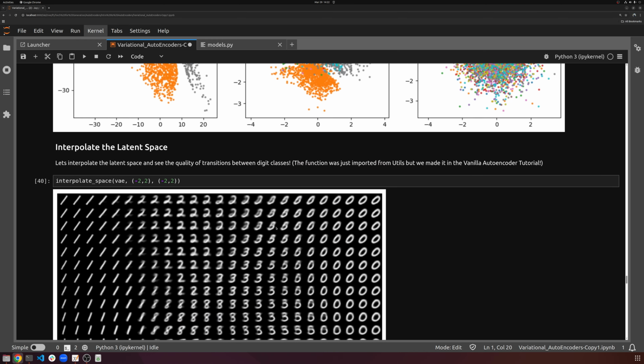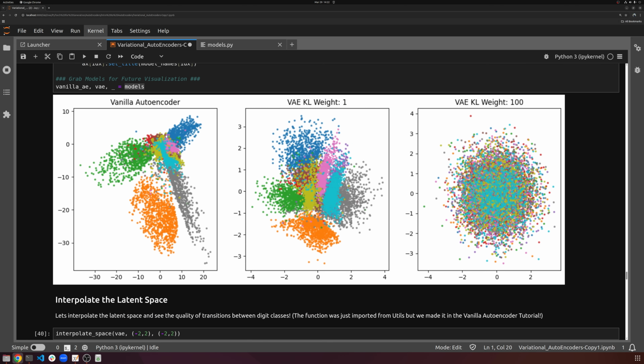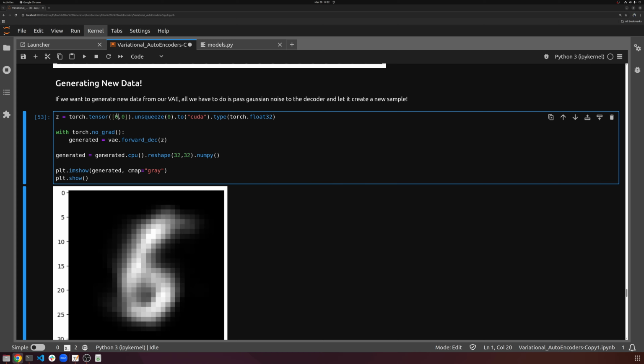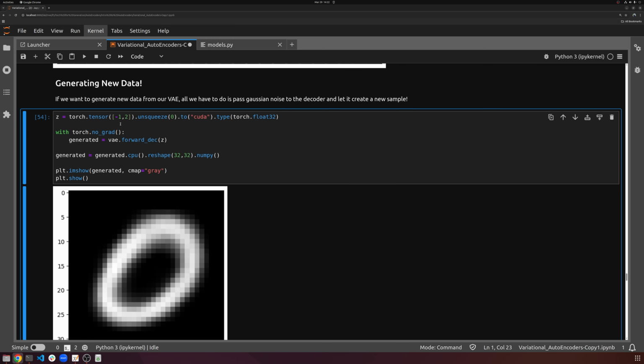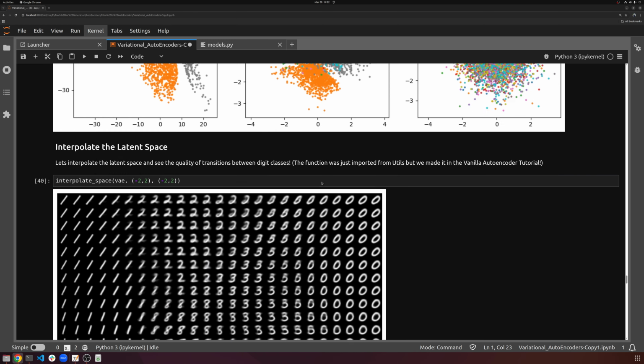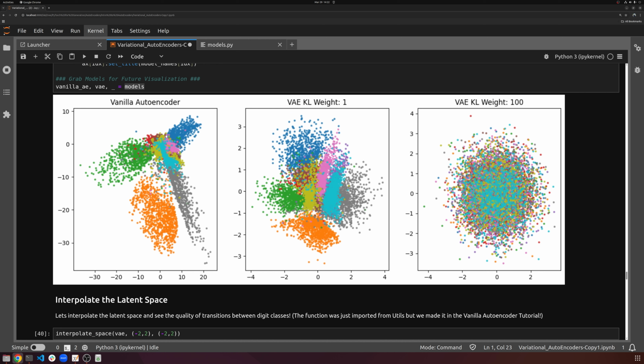Let's try a different number. So that was 0, 0 right in the middle. Let's try maybe 2, 1, right? So we can do -1, 2. Let's try that. Okay, so it looks like that looks like a 0. So this blue region must be the 0 area. Why don't we try this orange region?